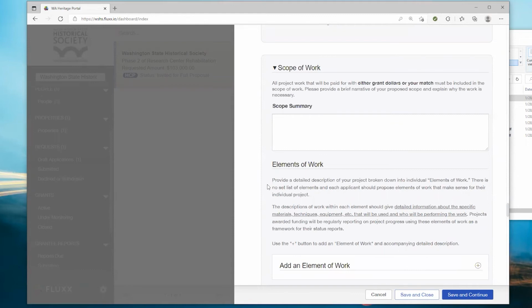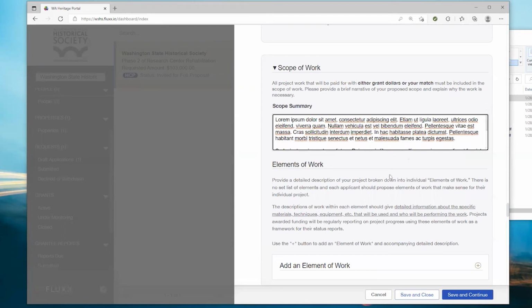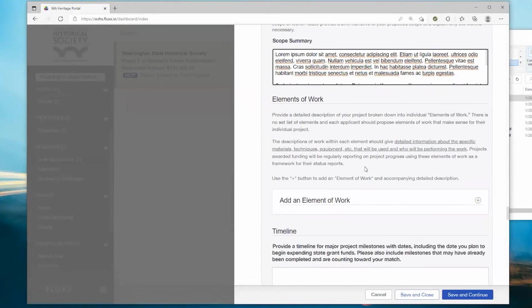The scope of work section is next, starting with a scope summary. The project summary you entered in phase 1 is minimal detail. The scope summary here is medium detail, and then the elements of work will be the highly detailed area. The scope summary should provide a summary of the work, reference the elements of work you will be inputting below, and explain why the project is necessary. Remember, all project work that will be paid for with either grant dollars or any of your match must be included in the scope of work.